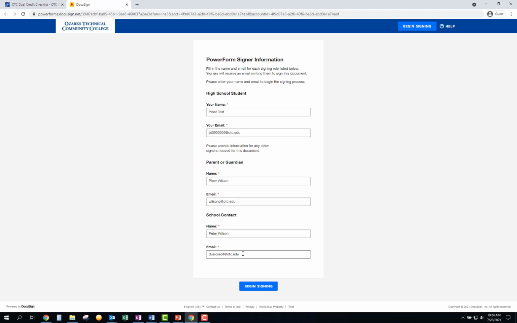A special note for homeschool families, on this page, the student will enter the parent information twice, first under parent and then again the same information under school. Again, these are just sample names and emails for the purposes of this tutorial. All the information provided here would be unique to the student and would need to be verified before hitting begin signing. We're going to hit begin signing.